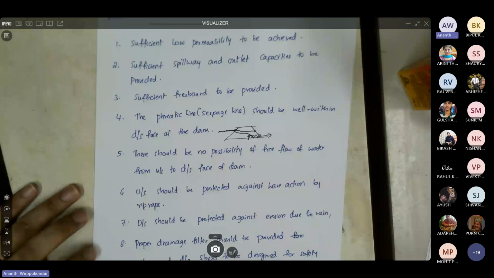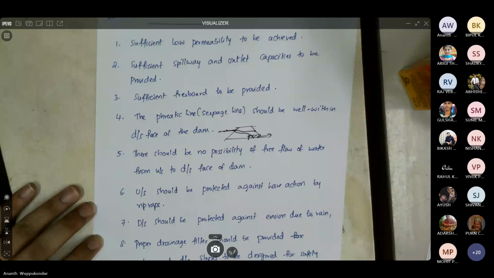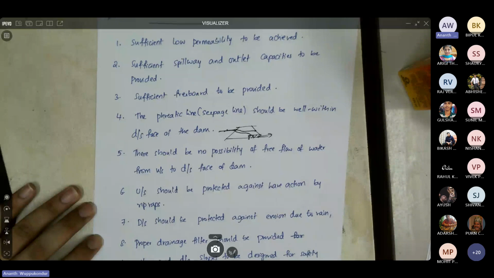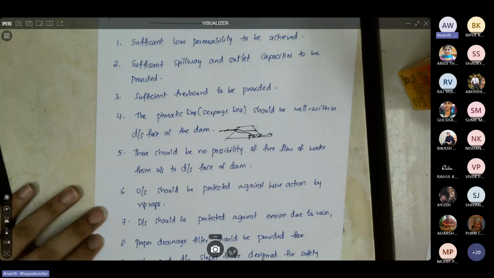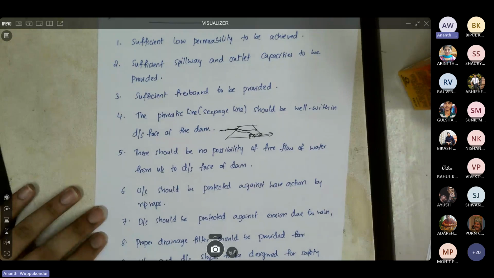And the upstream face should be protected against wave action by riprap. As I showed you earlier, we can provide rocks on the upstream face or even on the downstream face so that you reduce the wave energy and in turn the turbulence generated because of the waves. And so you can reduce the failures on the upstream face and also on the downstream. On the downstream, you provide some berms so that we can prevent erosion due to rainfall.